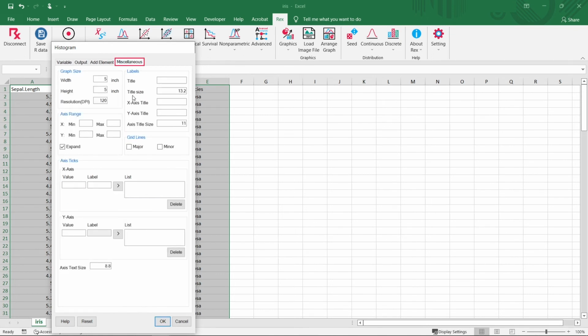Finally, in the Miscellaneous tab, we can use this tab to customize and label certain axis values, as well as to do any other customizations for our graph. Let's say we want to show that our sepal lengths are in centimeter units. To do so, we enter the x-axis value and enter the label that we want for that value. Here we want it as 5 centimeters. We then click the arrow button to add the label tick value to our list. Now we will repeat this with 6, 7, and 8 centimeters. Now that we are done customizing our graph, we can click OK.